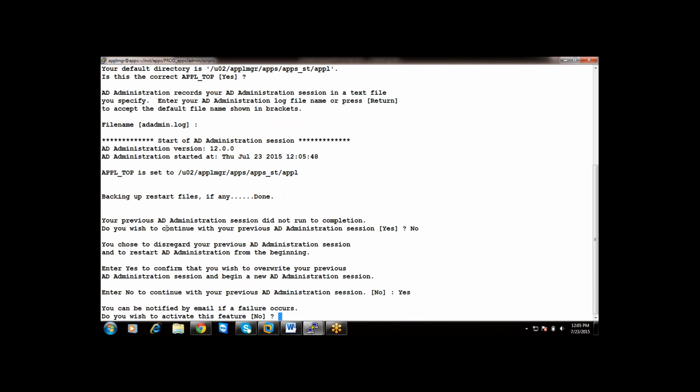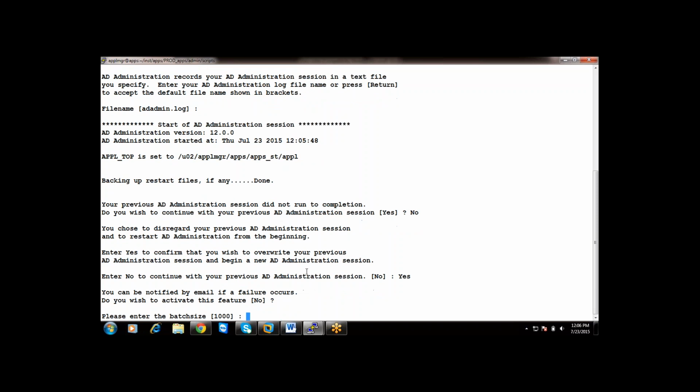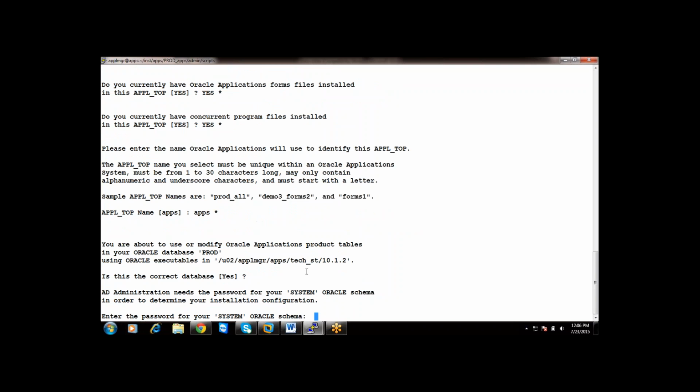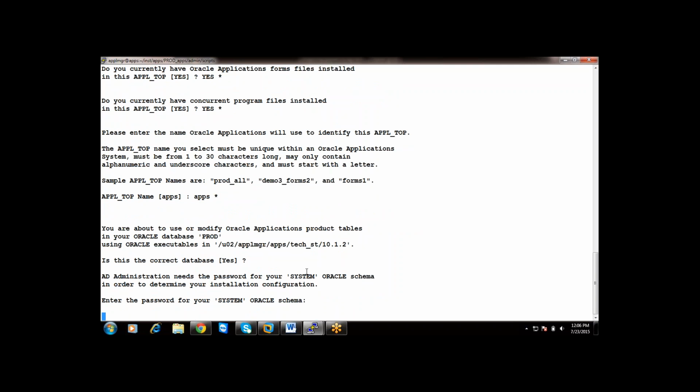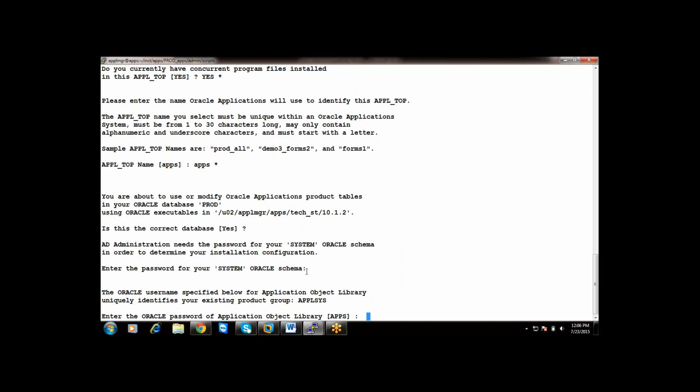I'll tell you why. Like, what is this? Your previous AD admin session did not run to completion. These things I'll explain once again. It is asking whether to notify by email. No, I don't want that. I just want batches of 1,000. Correct database? Yes. System password. It will ask for the apps password.